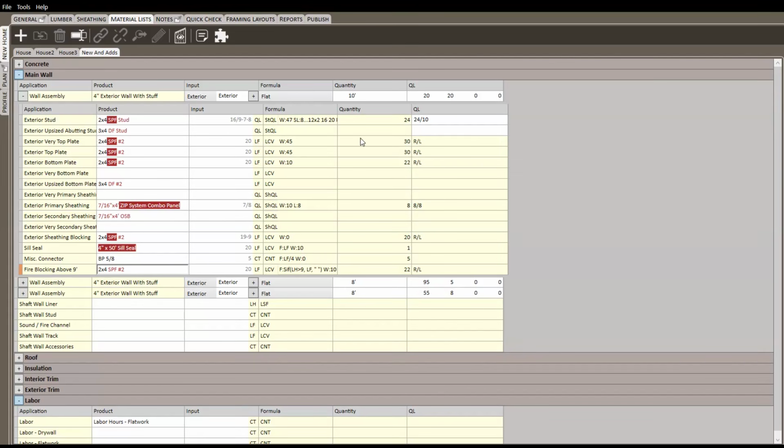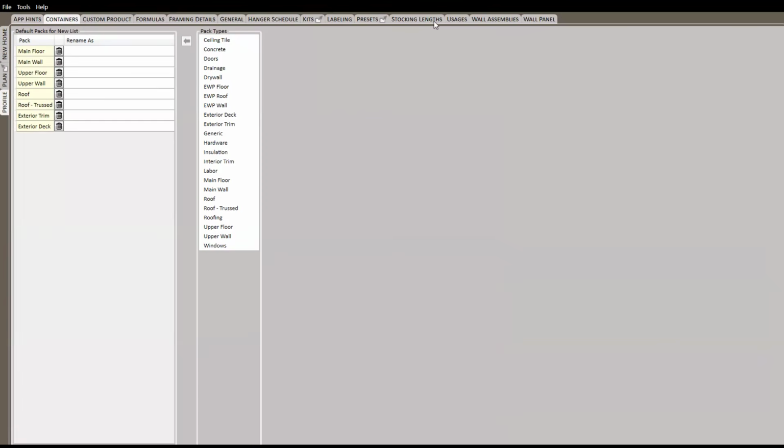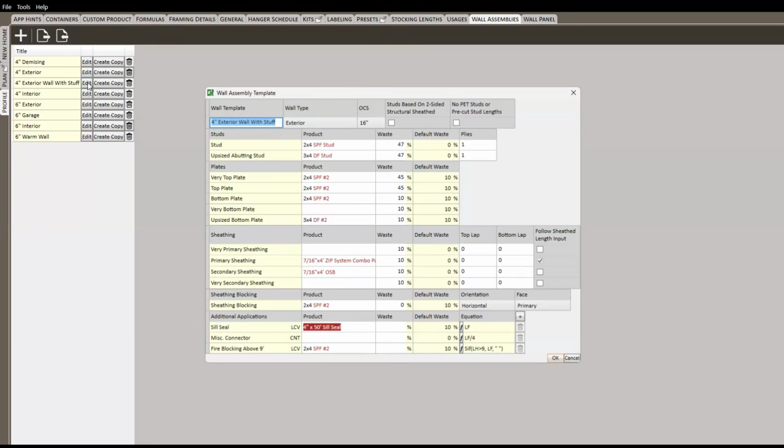To do that, come over here to the Profile tab, come across to your wall assemblies, and then you'll find your wall assembly set here. You can either create new ones, copy existing ones, or edit the existing ones. Here I'm going to come to my one that I've already started, my exterior wall with stuff. Click on the Edit button, and you can see down here that I've got these additional applications.